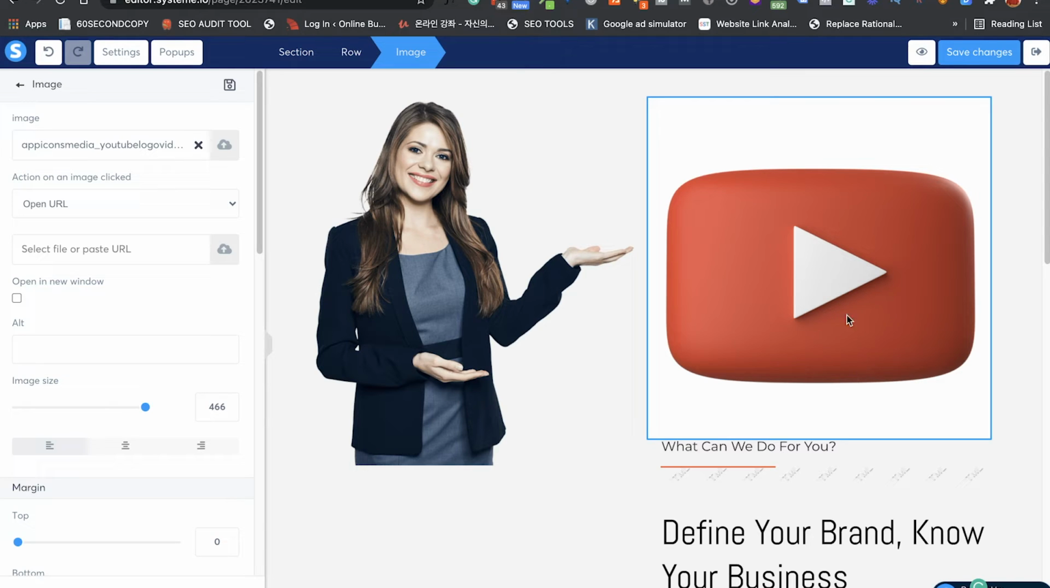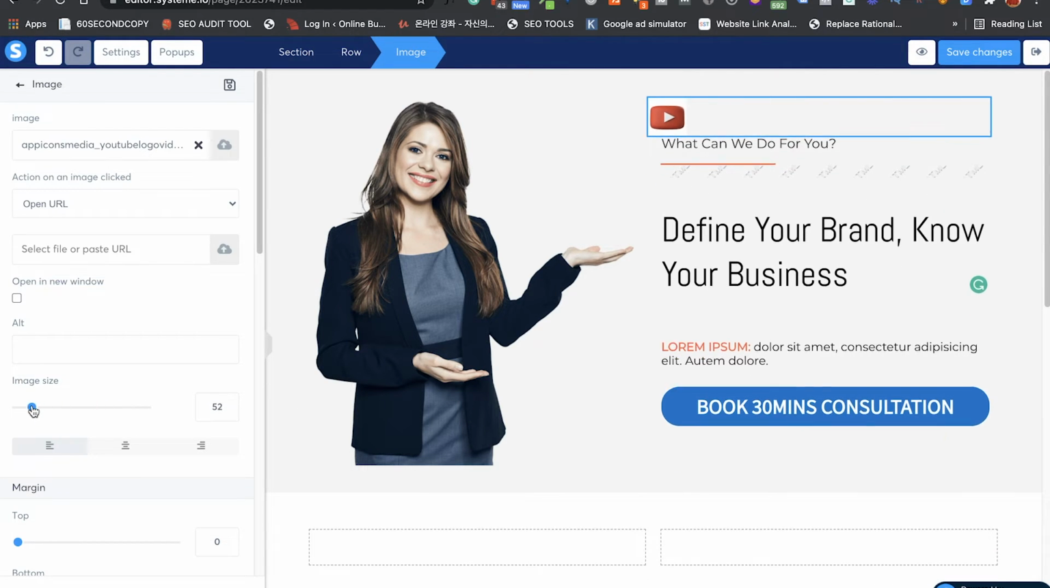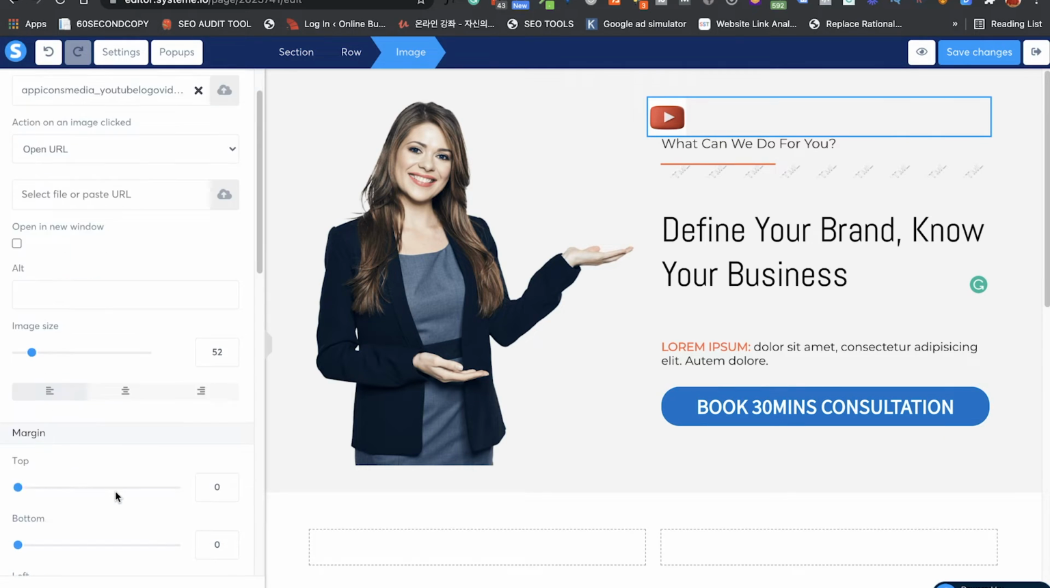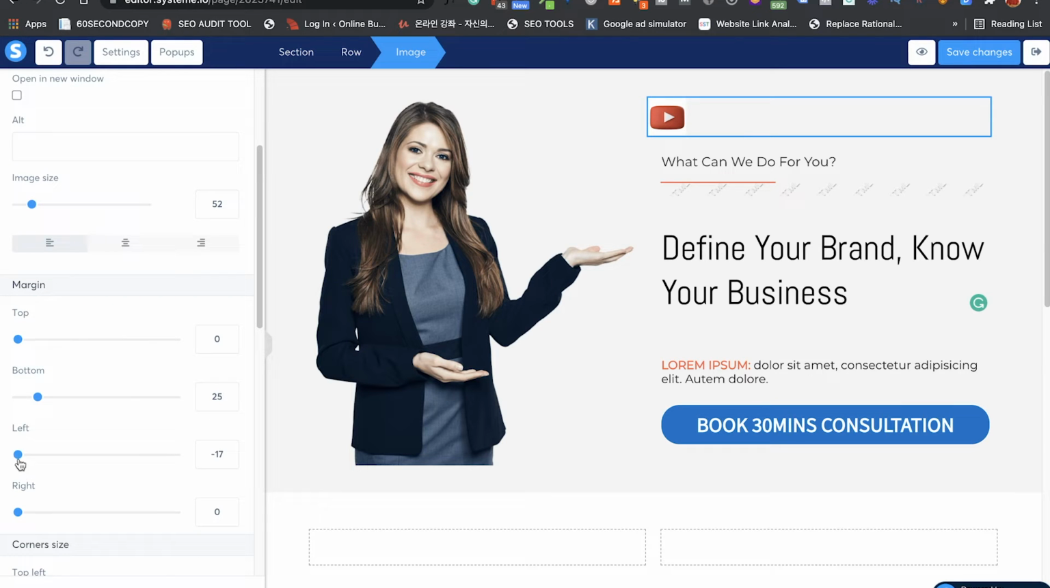So you can see I've been able to insert this image, but the image is too large, right? So I'm going to reduce the image to a logo size. And once I have done that, I can add some margin to the bottom so that there is space at the bottom. At the same time, I can also add some margin to the left. So you can see what we just did right here. We've been able to make adjustments here.